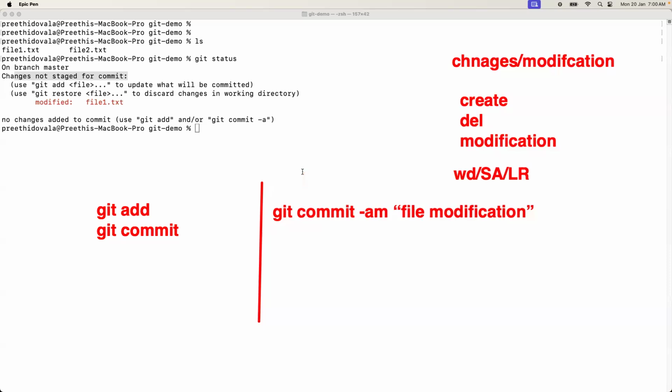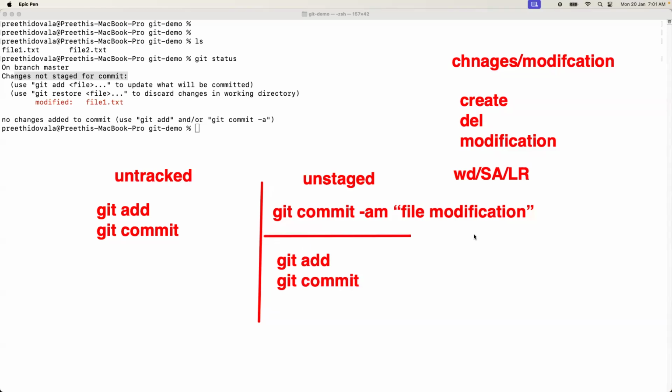It means it's not an untracked file, right? It's actually unstaged. You have to know the difference between untracked and unstaged. If it is unstaged, you can also do this with a single command. Both are possible. Do you understand the difference? What is meant by untracked and unstaged file?